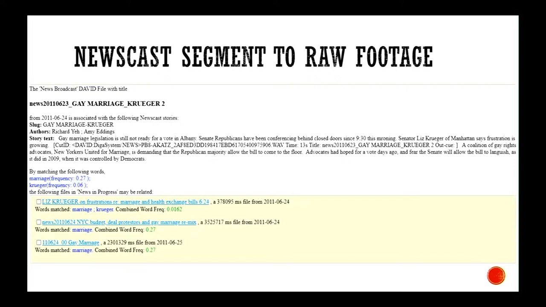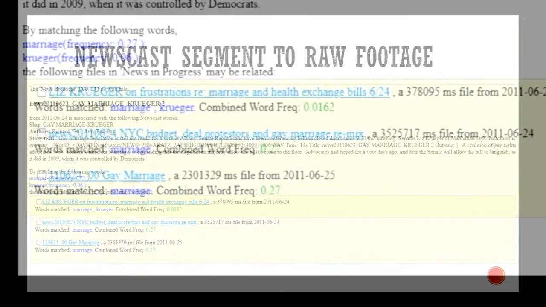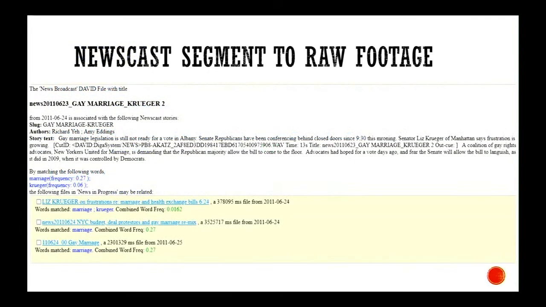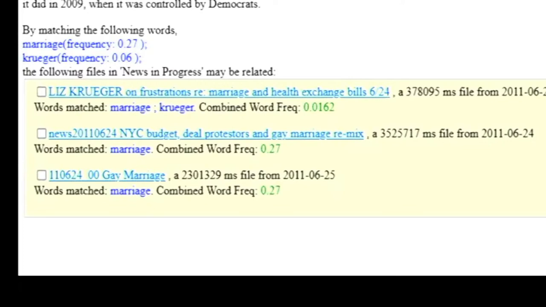So then you can see there's three potential matches, right? Three potential files. One of them actually matched both words, marriage and Krieger, and the combined word frequency is 0.0162. So we multiply the frequency of each of those terms and figure out how unlikely it is that this is by chance, if you will. And that's 0.0162%, so it's very, very small. It still could happen, and it does happen, in fact, that things match by more than one word and the combined word frequency is not that high, but it's actually unrelated. It's unlikely, but it happens because the set is so large, 250,000 files, that it does happen.